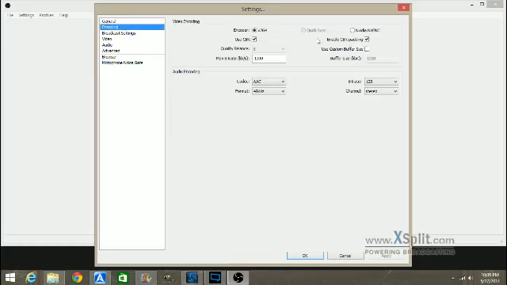Now you're going to want to check your encoding stuff. Say you have a 3 megabit upload speed. That's somewhere around 3,000 kilobits. Now this is kilobits per second, so you are going to do anywhere from 2,800 to 3,000. Some things will suggest you do 2/3 of your upload speed, but I go with all of it anyway.